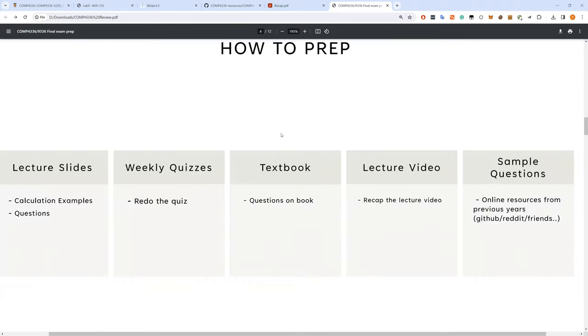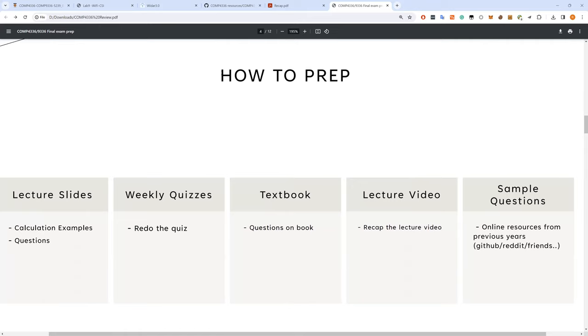Then the next part is how to do the preparation for the exam, because we have plenty of time to prepare. There are still more than 3 weeks. I reckon the most important thing is the lecture slides. So go and have a check of all the lecture slides. You don't need to memorize everything because it's online and open book. So you can search online by yourself, but you cannot communicate with any other person.